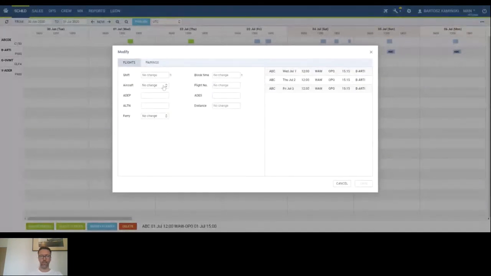Then, of course, you can change the virtual aircraft. You can change the flight number, for example, from ABC to DEF. Right? So, quick change.